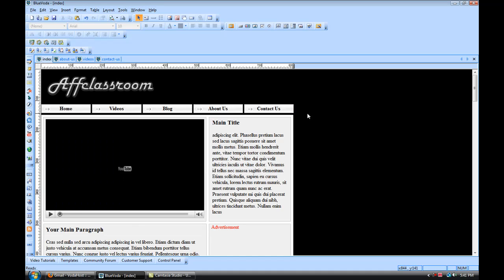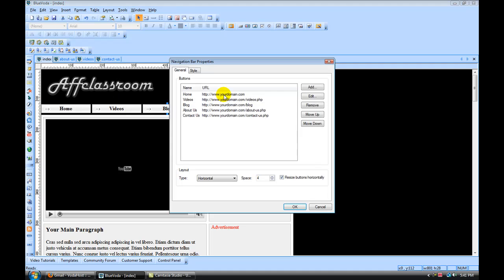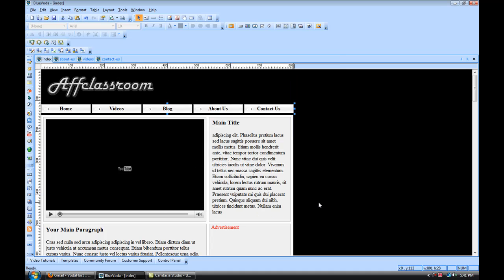After you've done that, that's pretty much it. Visit your site in the internet browser and make sure all your links work properly. If they don't, you may have to refer back to Bluevoda and double check your links. Make sure they're spelled correctly and you use the right file extension. If you have trouble, you can visit the support area and you should be able to figure that out.